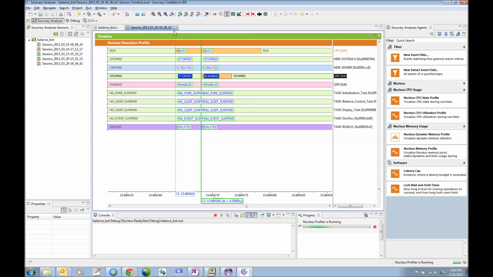So I just dropped two of those markers, and the delta time between these two events is 4.5 microseconds. So that is the interrupt latency for this particular system, which is running at 80 megahertz.